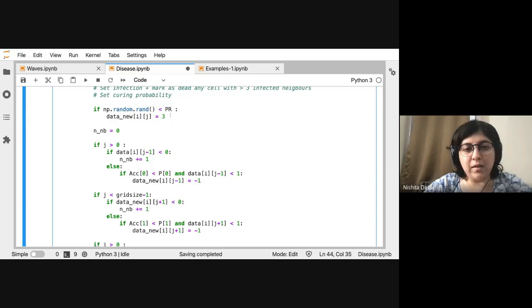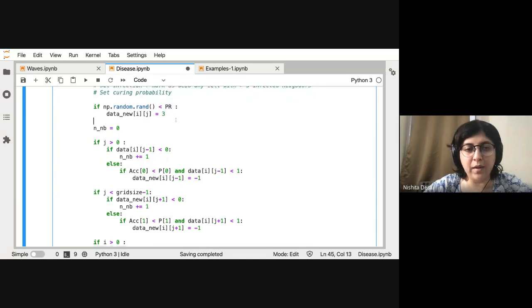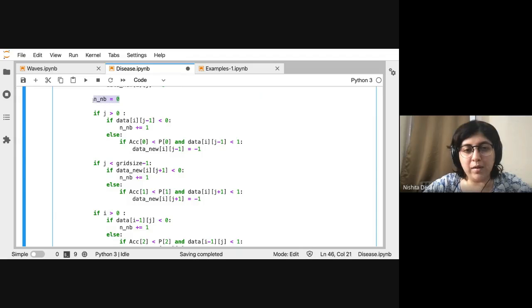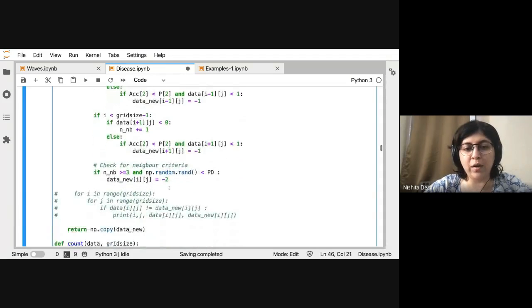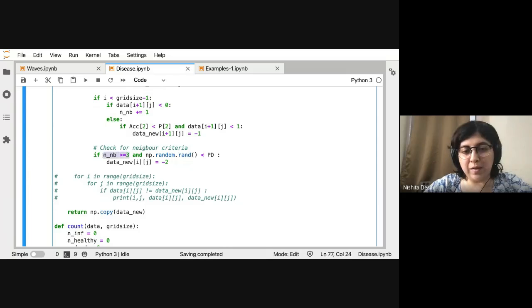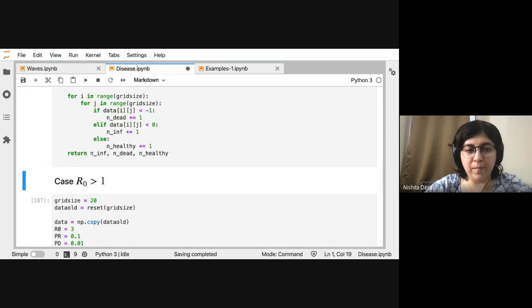Then the person recovers and gets a code 3, okay? And then you count the neighbors as before, you infect the neighbors as before. And if your number of neighbors is greater than 3, then the person dies with a probability PD, okay? And the code for death is -2. Okay, so this is your time step.